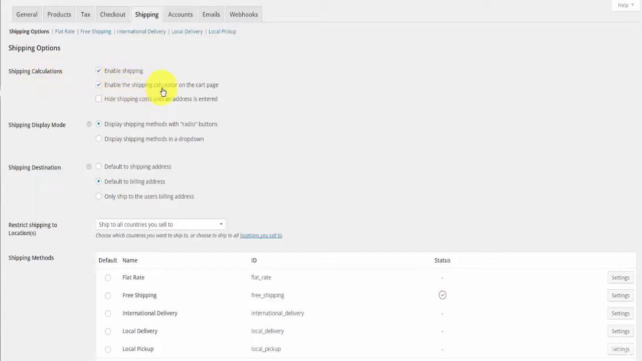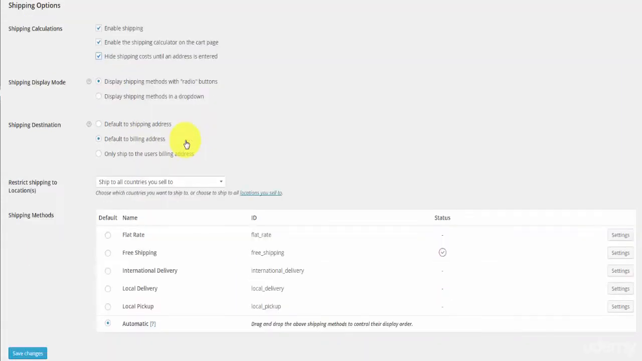Enable the shipping calculator on the cart page, yes. Hide shipping cost until an address is entered. I would actually enable that as well. Now there's the shipping display method, whether or not you want the radio buttons to be displayed, or maybe you want the drop down menu. This is totally up to you.